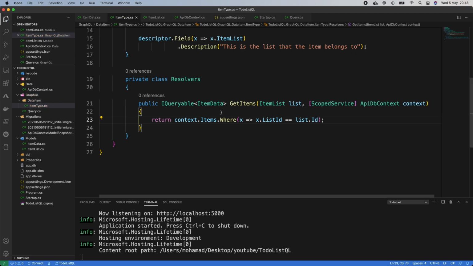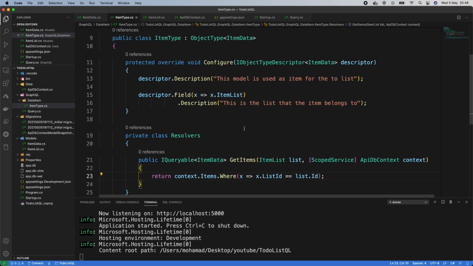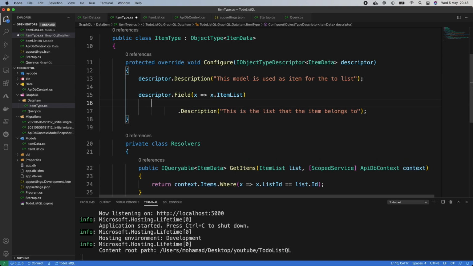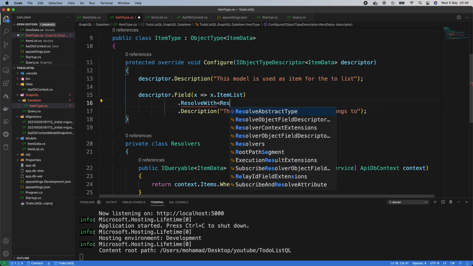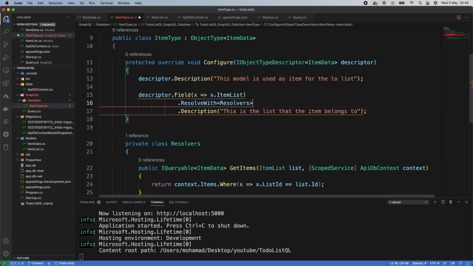And basically right now we are dynamically pulling all of the list items to the list directly using this resolver. So how do we link this resolver to our item type? Because we are going to be adding it directly to the item list, it makes sense to add it here. So here we're just going to put resolve with, and we're telling it that it needs to check with the resolver that we have, and we get the resolvers.